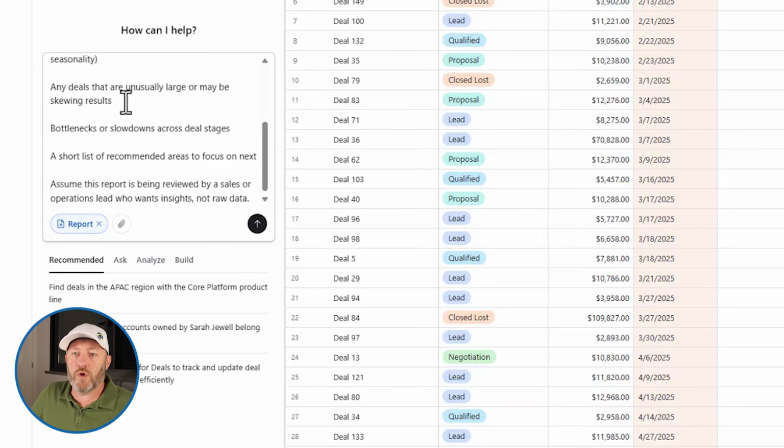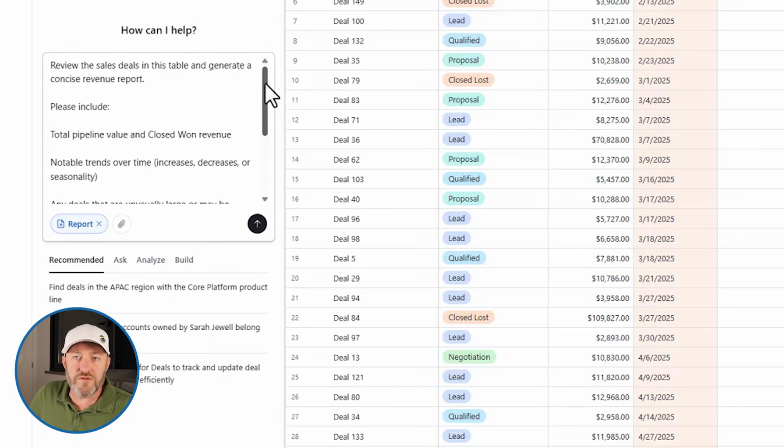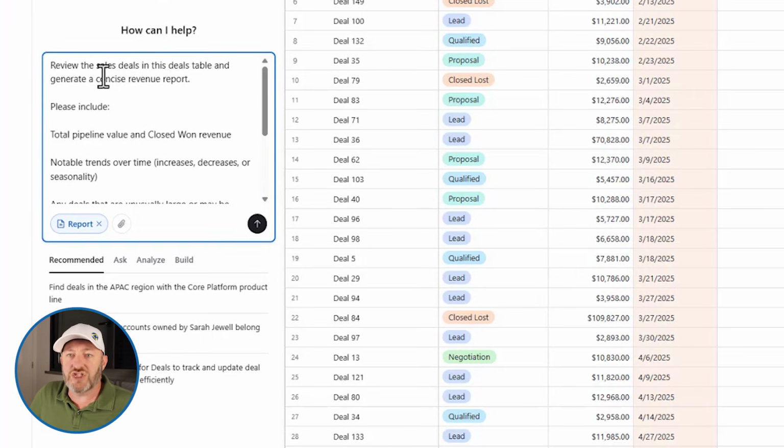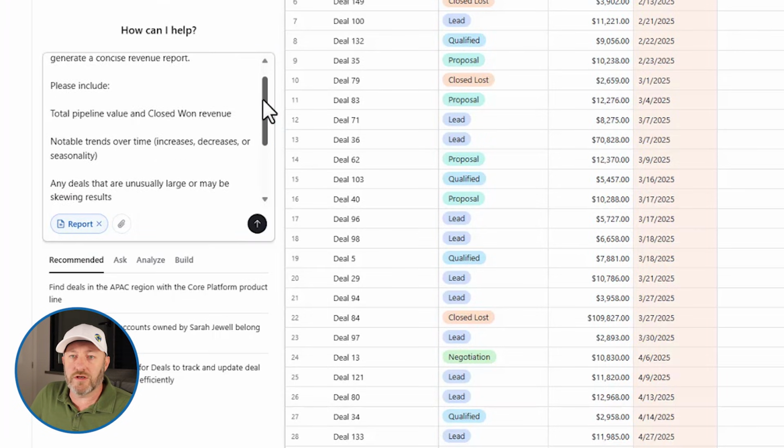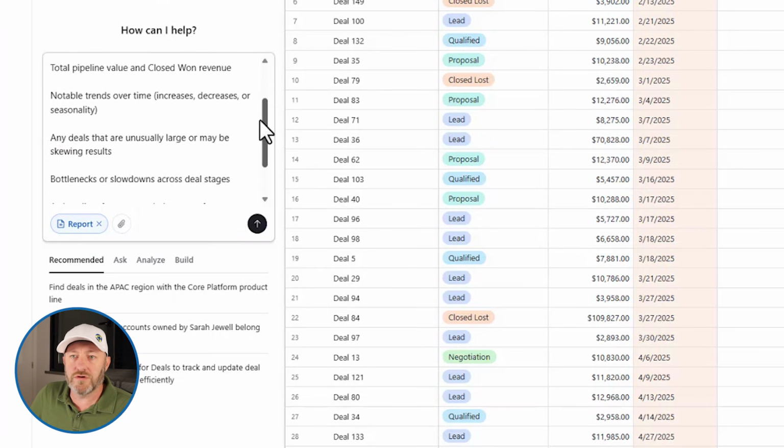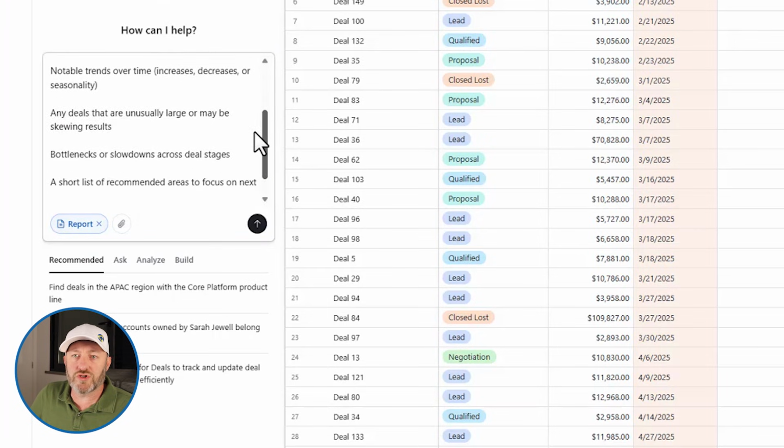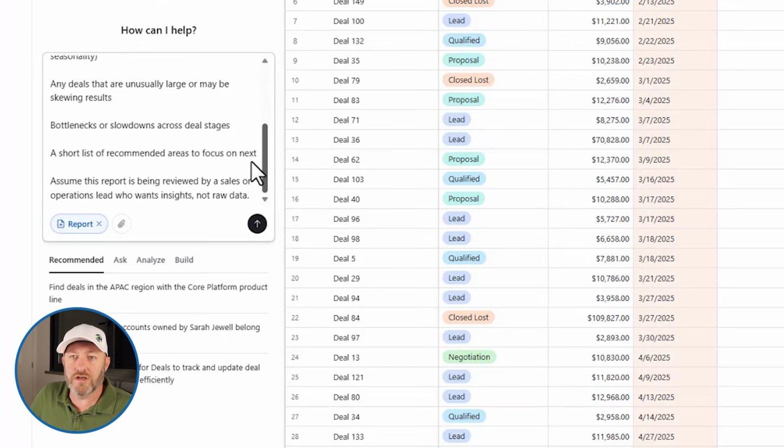So I've put together a quick prompt here. Let's go ahead and take a quick read of it. It says, review the sales data in this table and generate, actually, let's say in the deals table, and generate a concise revenue report. Include total pipeline value, closed won revenue, notable trends over time, any deals that are unusually large or maybe skewing, bottlenecks or slowdowns, etc.